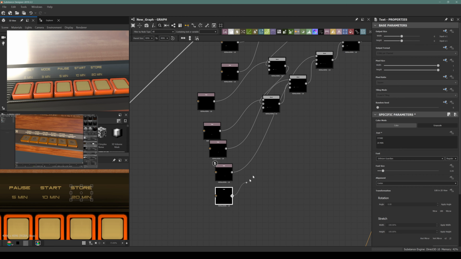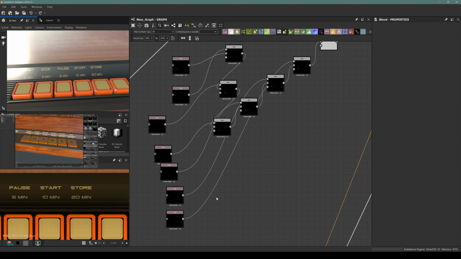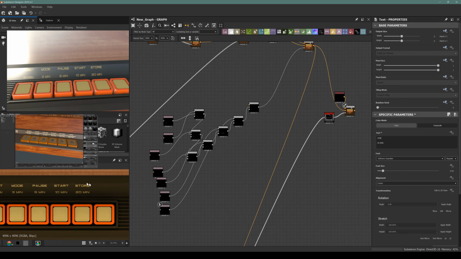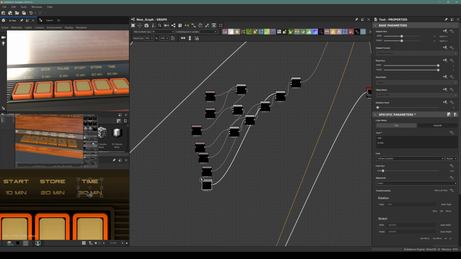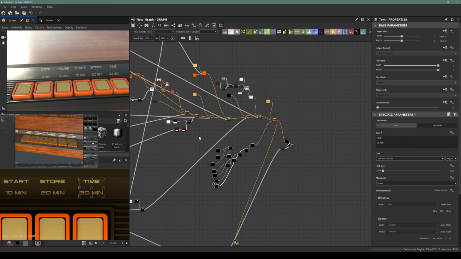And one final button text. This one is unnecessary, but let's keep it there. For that, we will be using time and 30 minutes. Which should be positioned here. Alright.